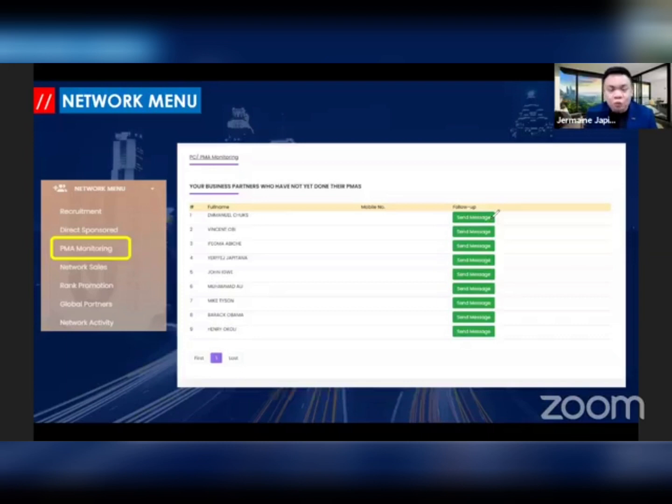Emmanuel Chooks is going to open his DTC, and he will see a message there. There will be a bell on the upper right, I think. There will be a notification that you have a message. You can click that, open it, and see the upline's message reminding you of your PC, or your PMA.